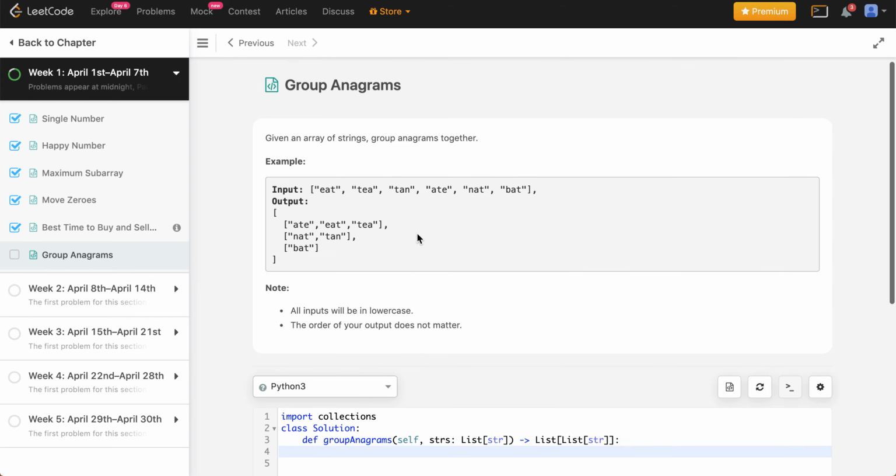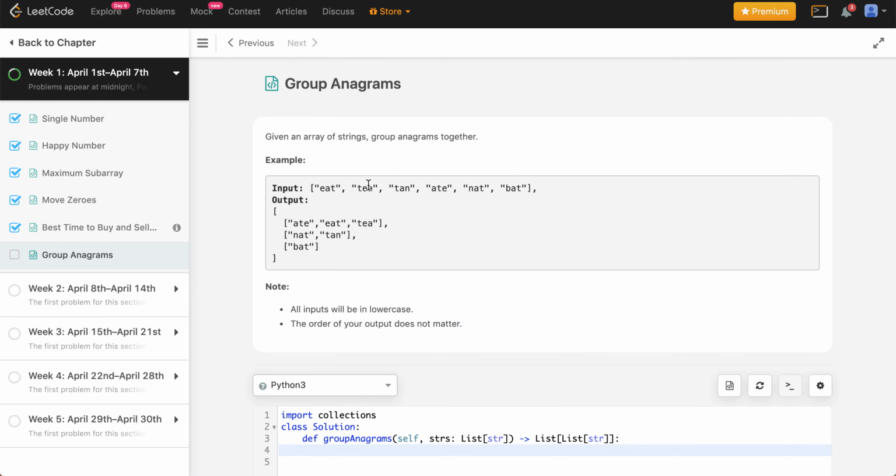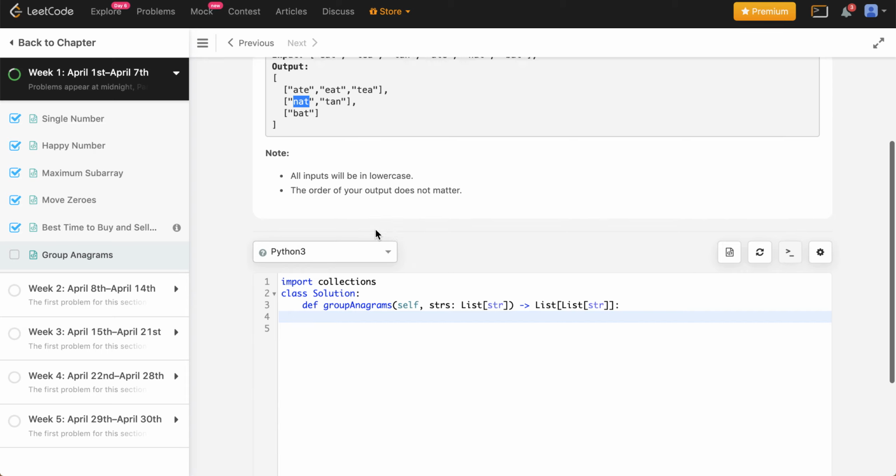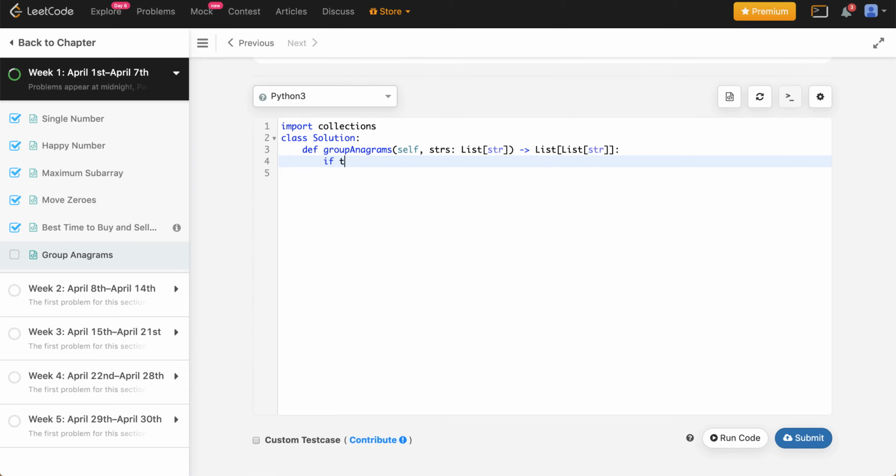And what that would do in our case would be that if you have eat, tea, and ate, well, the sorted value of these words is AET, right? So that would be our key, and the values would be eat, then tea would also have the same key, so that's going to get appended, and then ate is also going to be the same thing, so that's also going to get appended to our list. Pretty straightforward, so let's just code this thing out.